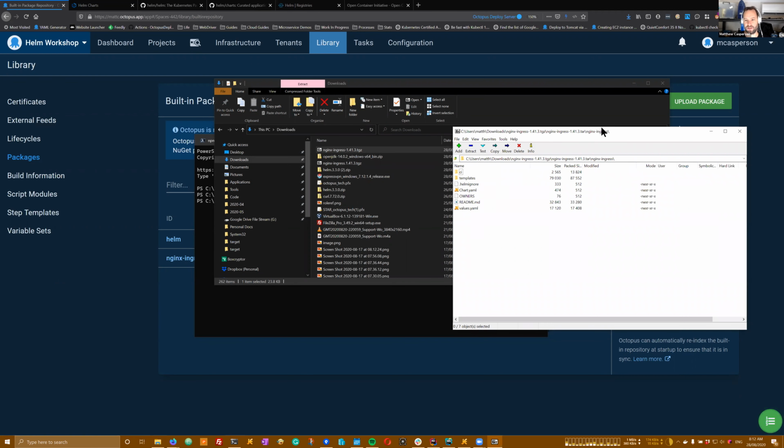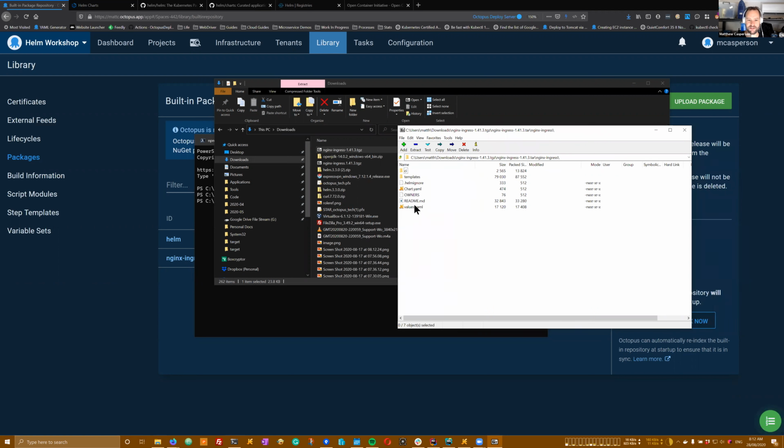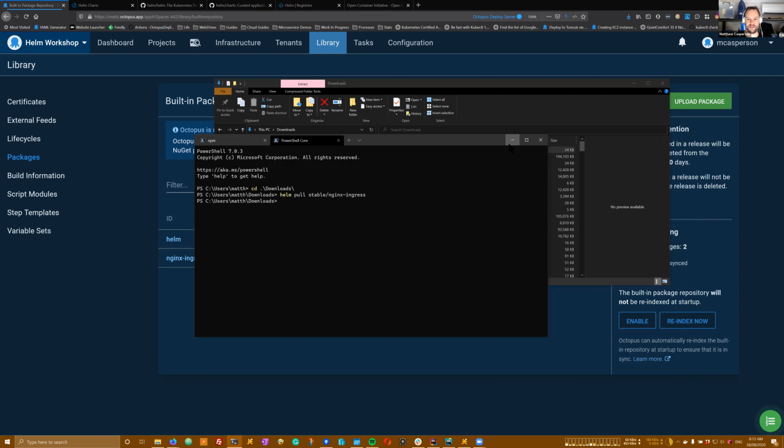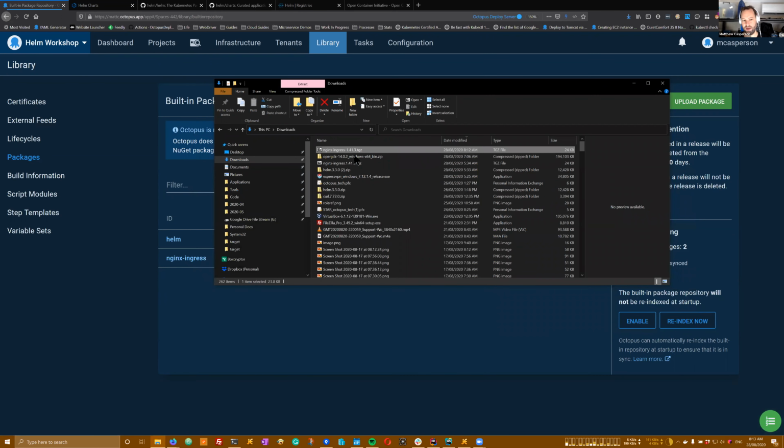And if we look in here, you can see that these are the individual files that make up a Helm chart. And so these are the files that the Helm command line tool will read and process as it deploys the application. And so what we've said for Octopus is that you don't need an external Helm feed. Setting up a Helm feed is not hard, but it's just more work that you have to do. And so we give people the option to not do that and just upload these straight to the built-in feed.